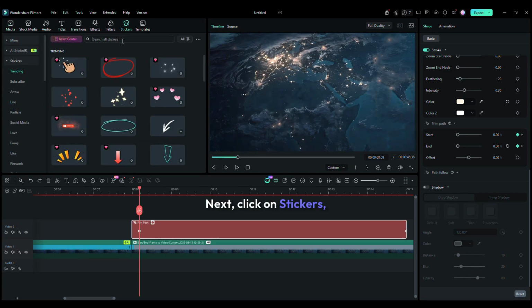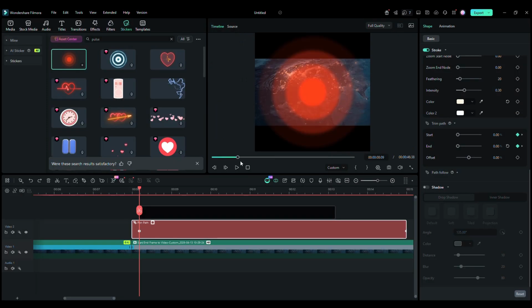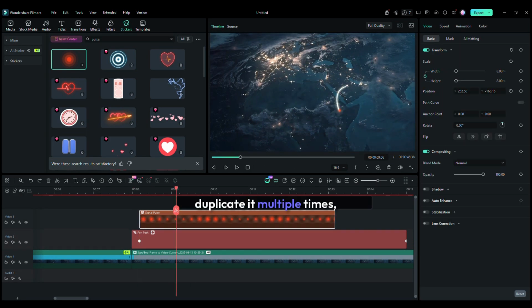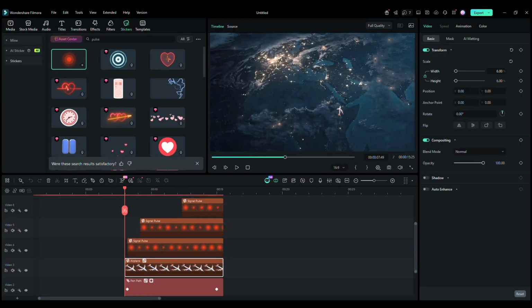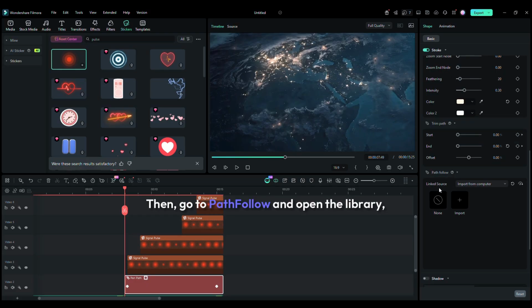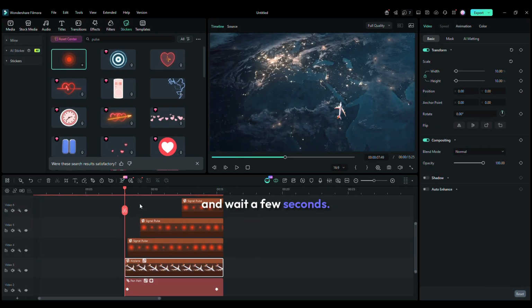Next, click on Stickers, search for Pulse, and drag the sticker onto the timeline. Adjust its size, duplicate it multiple times, and position the copies at the flight destination points. Then, go to Path Follow and open the library, choose an icon you like, and wait a few seconds. It will automatically align with the route. You can adjust its size and rotation to better match the route.